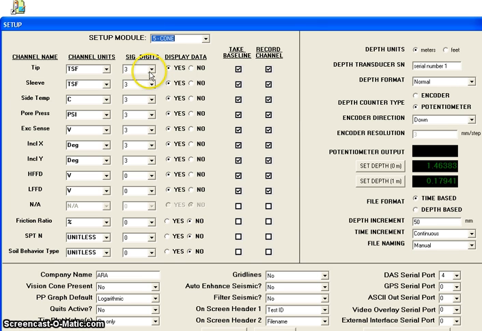That's going to be a module 5. And I'm going to look at the tip, sleeve, and pore pressure. And I'm going to display those data. And I want to see them in tons per square foot, and PSI. There are many options in what you can display these functions as, and you certainly can choose whatever you like from the drop-down menus.